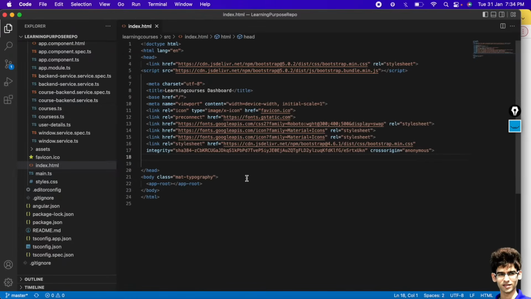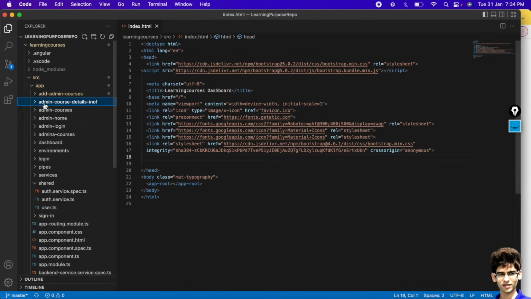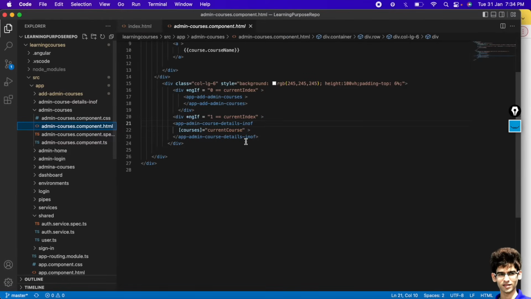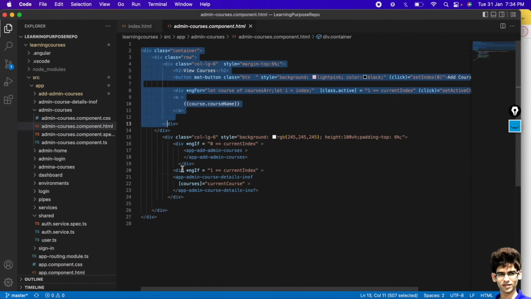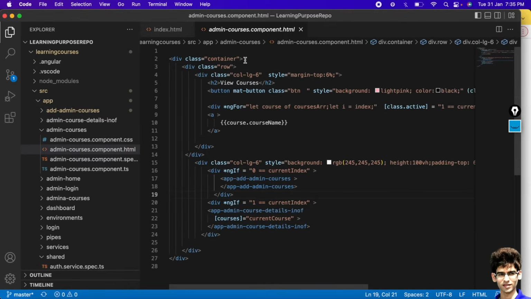So let me show you the code, how this can be achieved. Here in admin courses, go to the HTML file, right? I have changed the source code here. As you can see, we have one container, inside that one row, and in that row we have created two columns, 6 columns each, right?